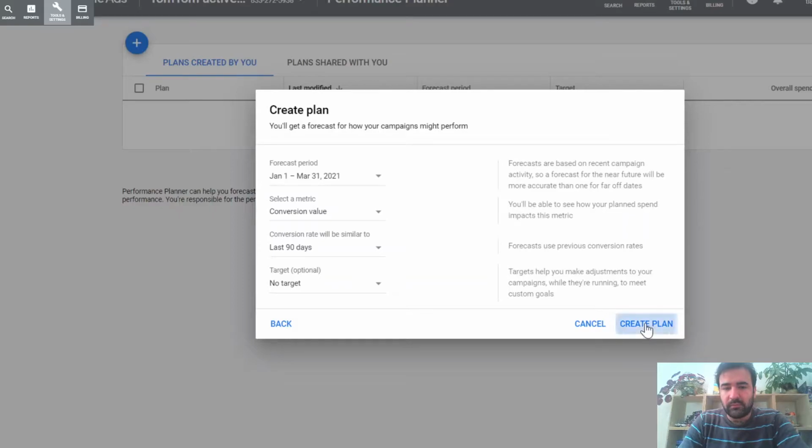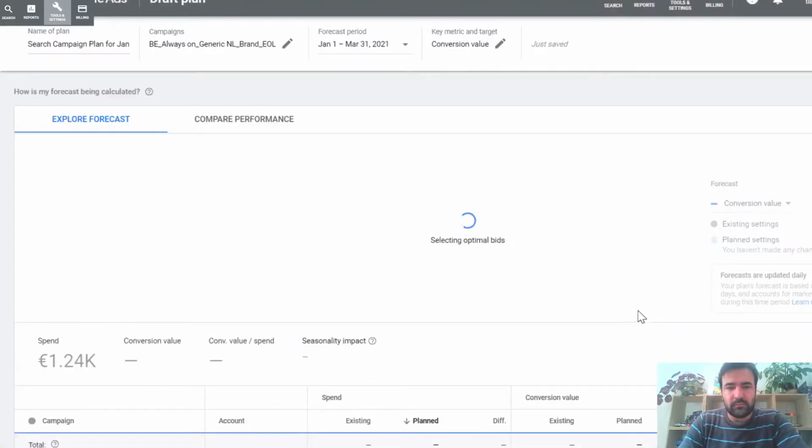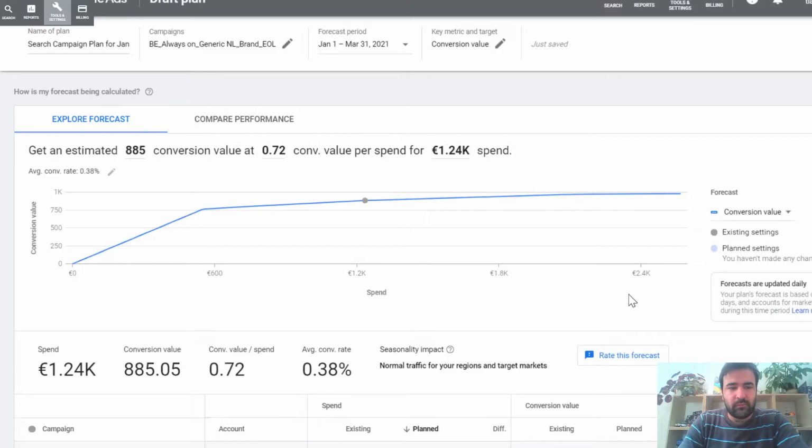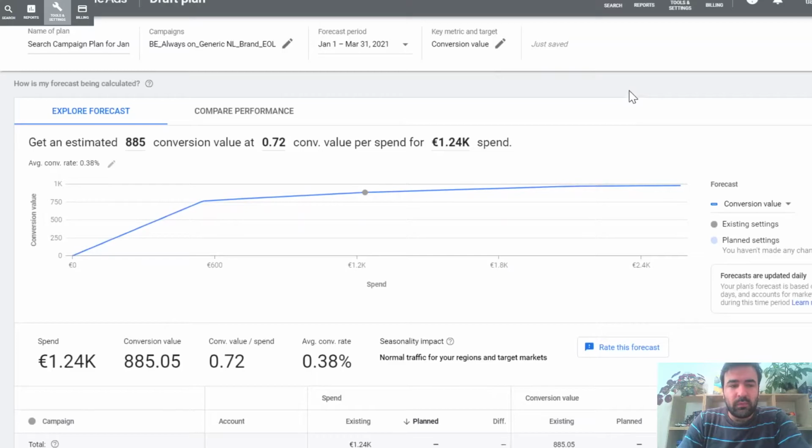Create a plan. Alright, so what we're looking at here is very straightforward. This is the name of the plan, which you can indeed modify as you wish. These are the campaigns the plan relates to. This is the forecast period, key metric and target, like we just selected before. And below we can see how the forecast is being calculated.